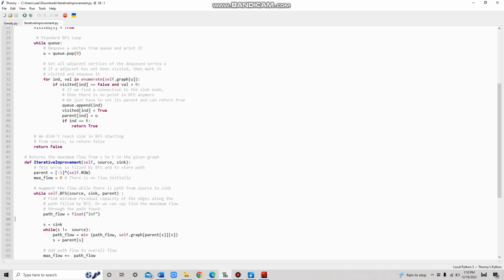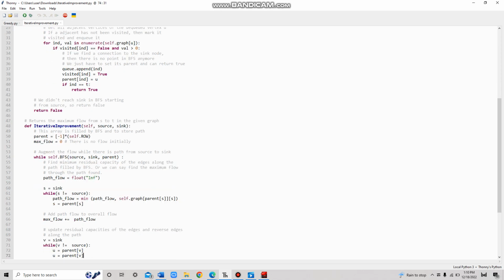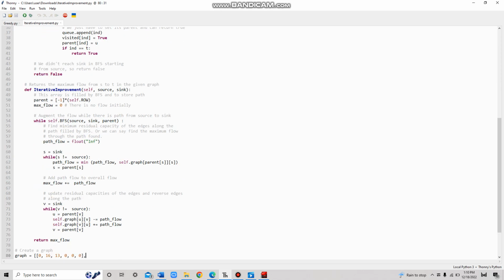Then find the minimum residual capacity of the edges along the path filled by BFS. Or we can say find the maximum flow through the path found. Add path flow to overall flow. Then update residual capacities of the edges and reverse edges along the path.